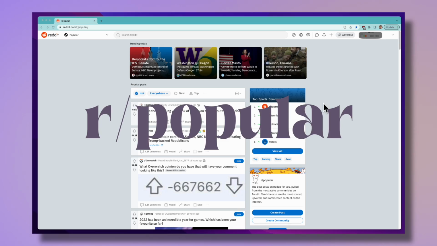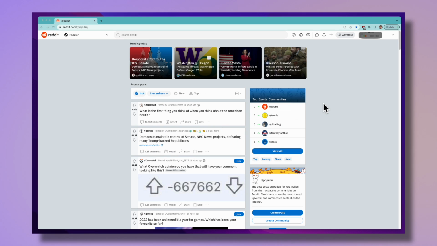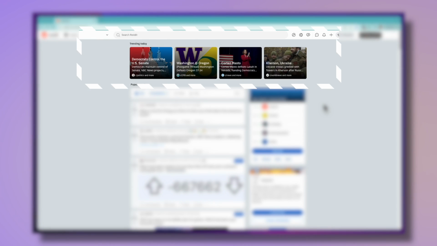This is our popular on Reddit. There's a section on top called Trending Today. Let's say I would like to get rid of it. Here's how you do it.